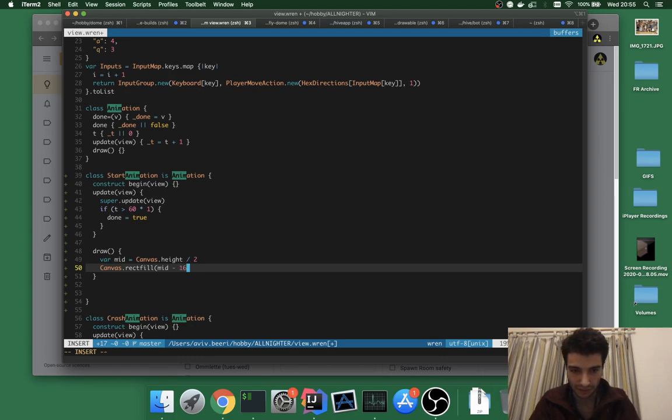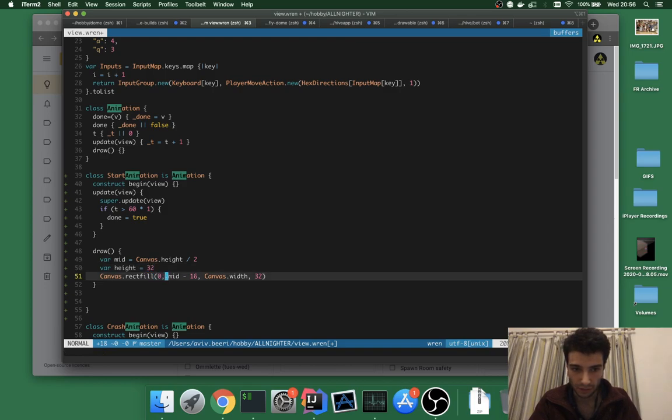Let's make that 16. Need to not mess that up though. That is 0 along. And then it's canvas.width wide. And it's 32. Well, height is 32. The height here is that.